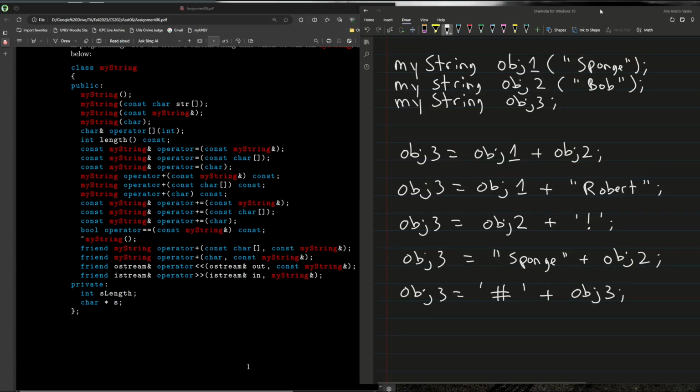Okay, so let's go over the plus operator right now. In this case, suppose we had the following code like this. We declare a few objects of type myString. We declare object 1 to contain Sponge, object 2 to contain Bob, and then object 3 is our default object. So suppose we concatenate strings in the following way. Here we have object 1 plus object 2, which is going to concatenate these two strings to return the string that contains SpongeBob, and it will assign it into object 3.